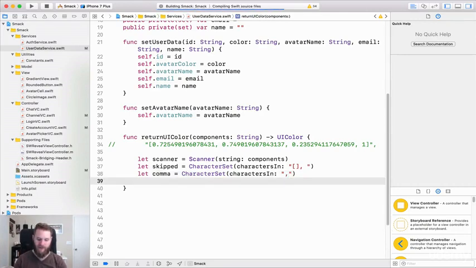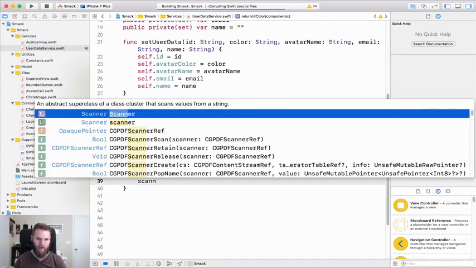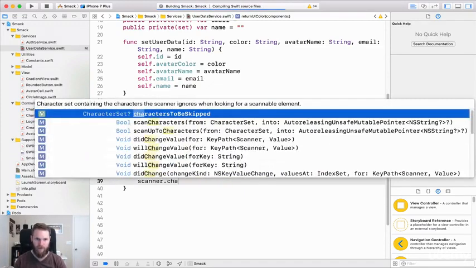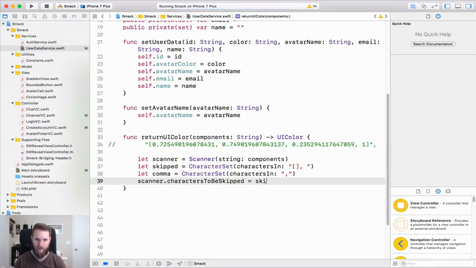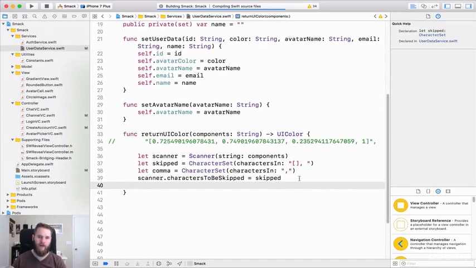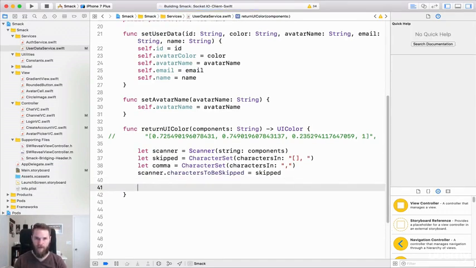Then we have to actually set the characters to be skipped. So I'm going to say scanner dot, whoops, not that one, our variable scanner dot characters to be skipped, and set that equal to skipped. Okay, so now we are ready to actually start scanning this.